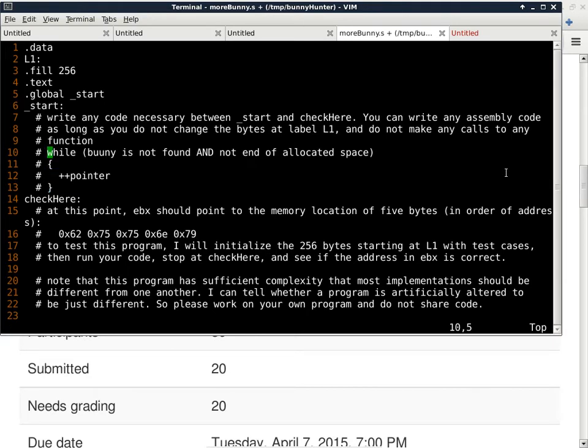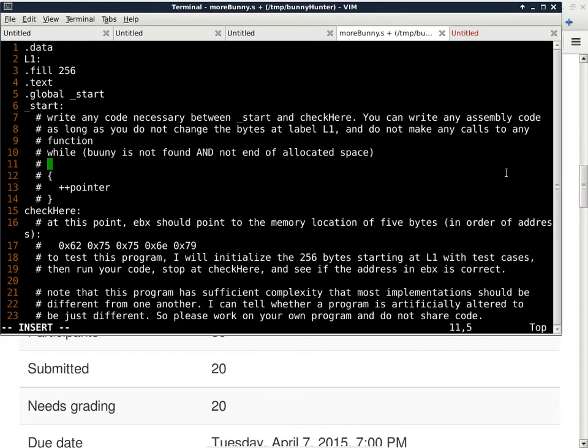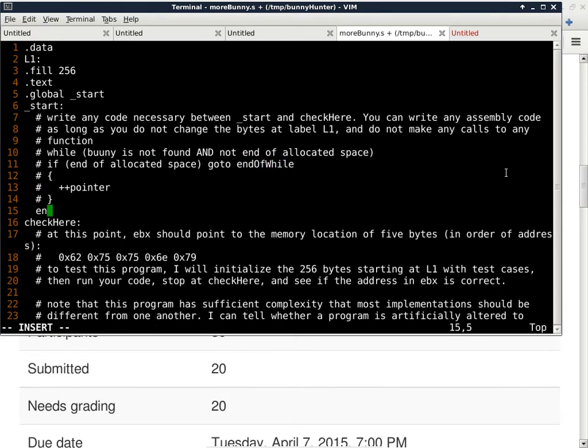Now, once I have the basic idea of what to do, I look at this while loop and say, well, but there are no while in assembly language programming. So what I need to do is to look for the inverted cases of these things and say, okay, when do I get out of the loop? So I have to think about the exit condition instead of the stay in loop condition. So I would basically convert it into if end of allocated space go to end of while. And I can use that as an actual label name, end of while. I just put it here.